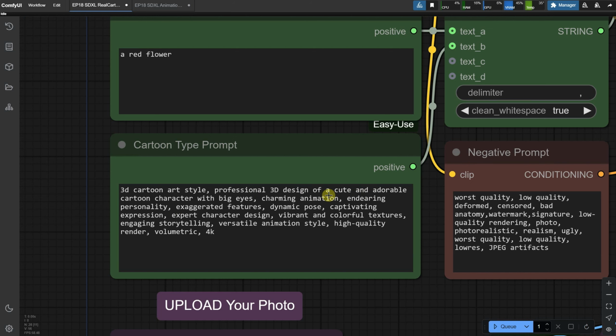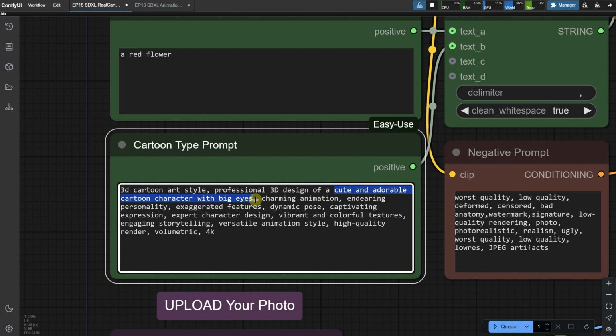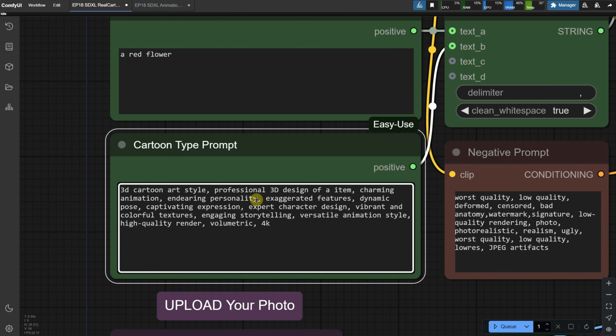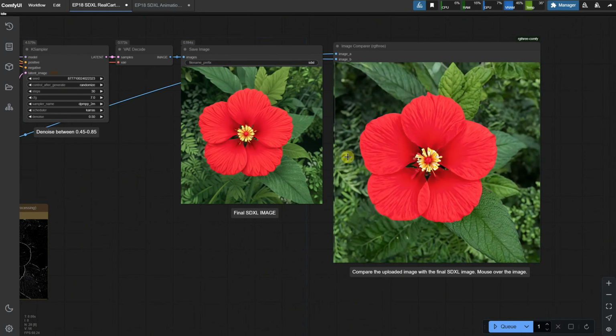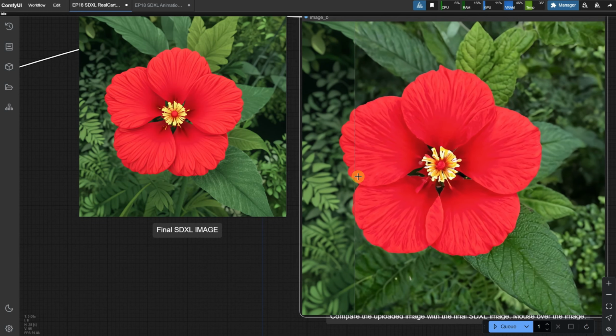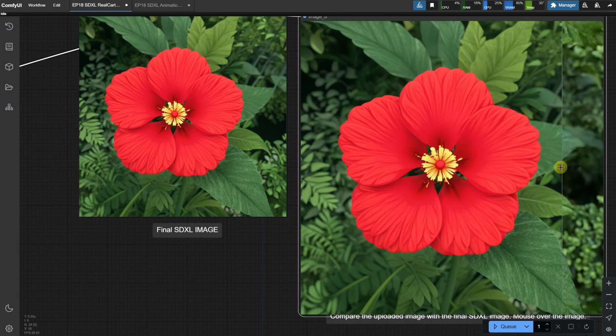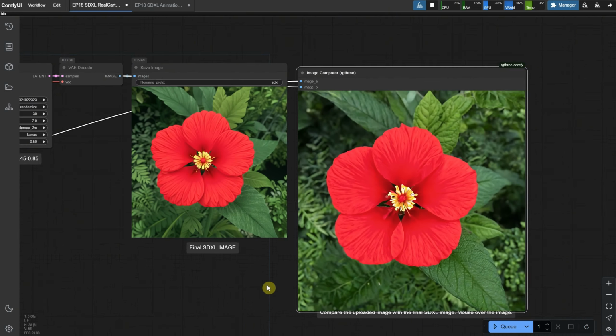Where it says a cute character with big eyes, I will remove that part and put an object or item if you want to be more general, or you can put a flower if you only want to generate flowers. Then I will remove all other words related to a character. Let's test it again. For objects and other things, it doesn't need to be identical. It just needs to be similar so you have more freedom.